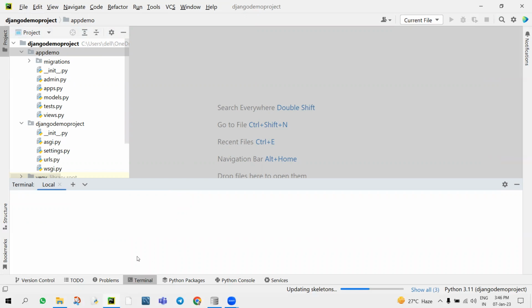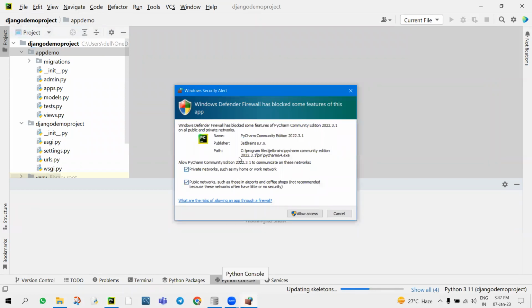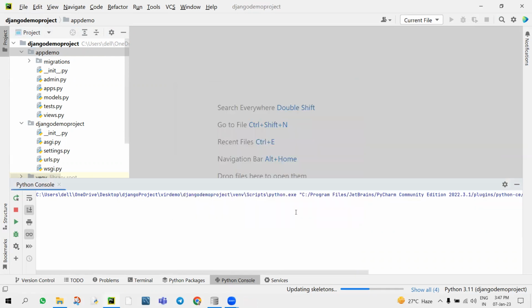I'm going to activate the terminal for running the whole project. To run an individual module, you will activate the console. Okay, I'm going to open the terminal. The first time it will ask for firewall permission. Windows Defender firewall will ask to allow access. We need to click on that, otherwise it will be blocked and we cannot see the output. So just click on allow access. We can see the terminal as well as the console.